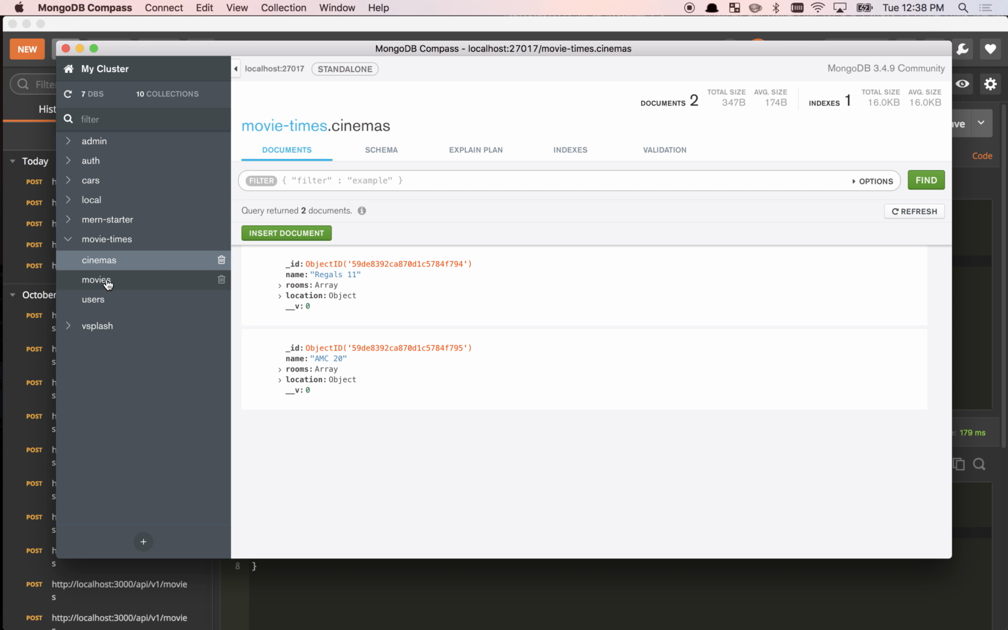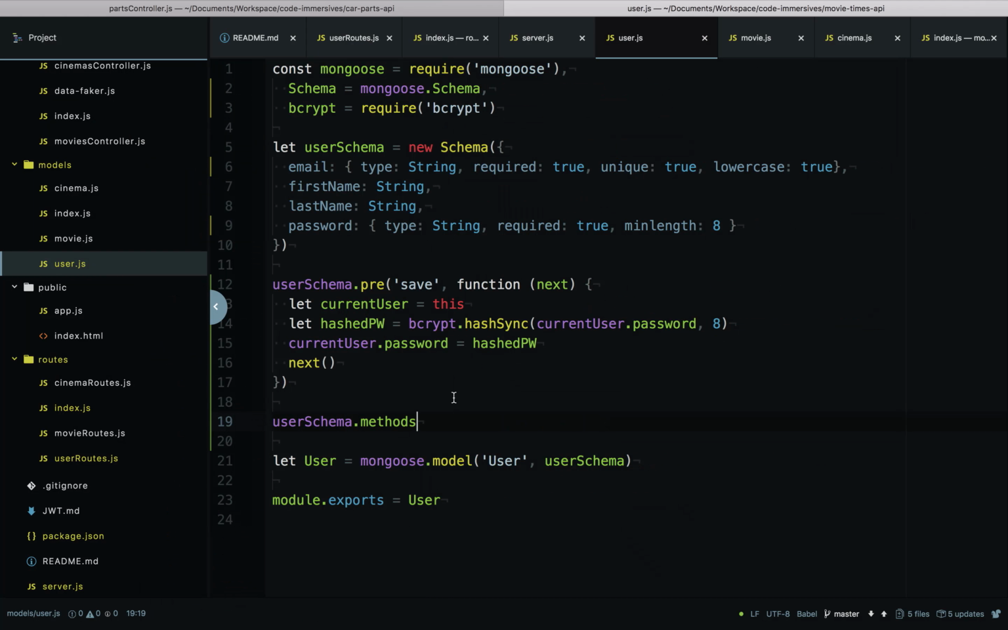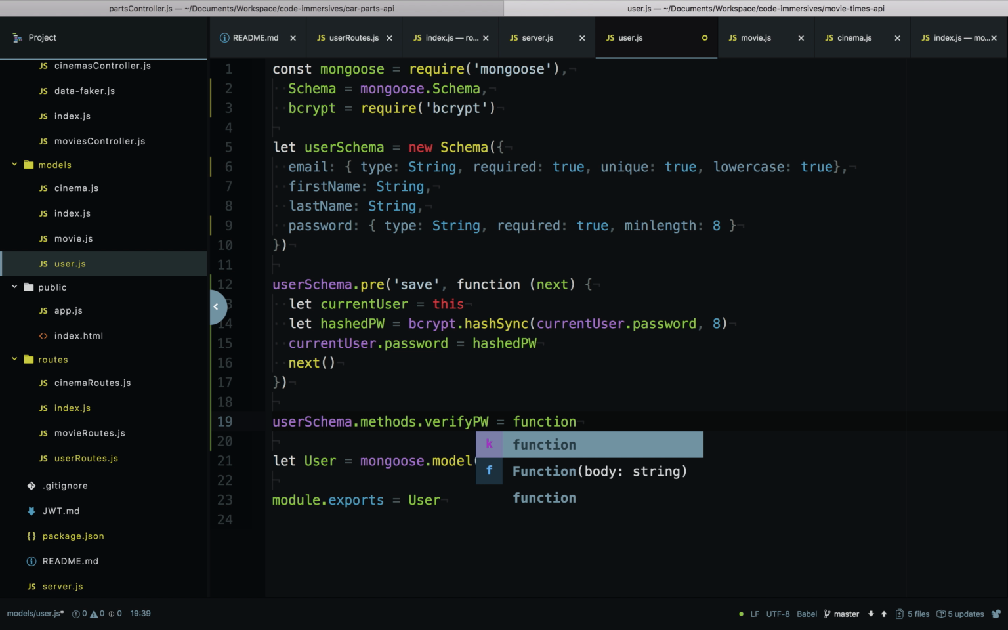You said static came with multiple, right? Static is for multiple documents, or a collection, yes. And whenever I add to the methods property, it's for a single document. Okay, so we say .methods and we give it a name. We can say verify, checkPassword, whatever we want to call it. We'll say verifyPW equals function.